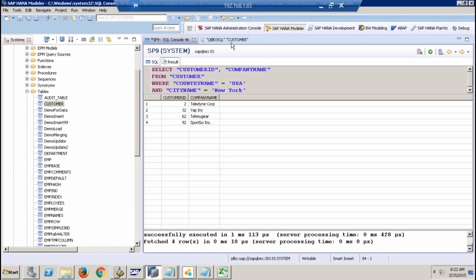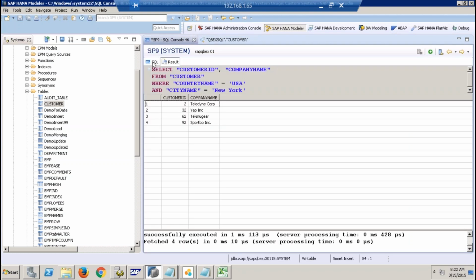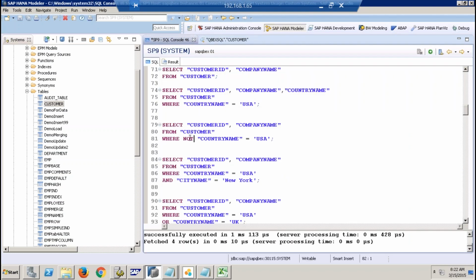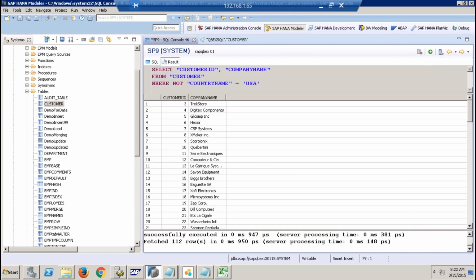So just list me those 4 customers. William Nalaguru, right? And that's fine. And I can also have a reverse of the condition by using the NOT operator. If I say NOT country equal to USA, it shows me all other than USA.